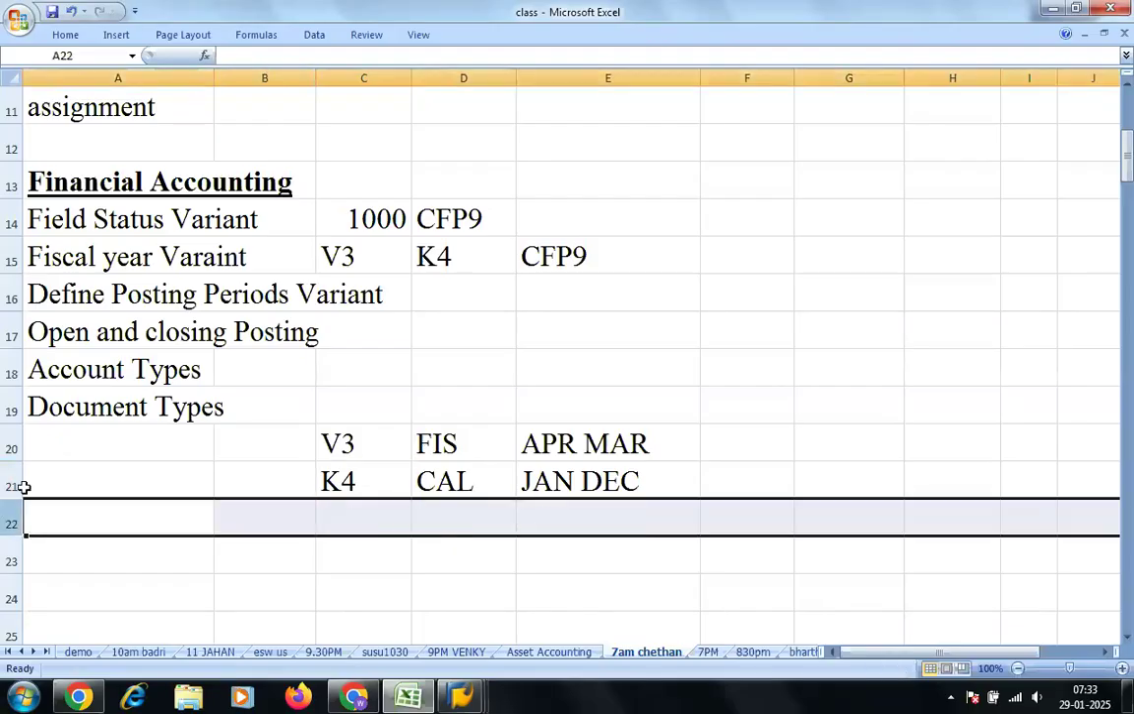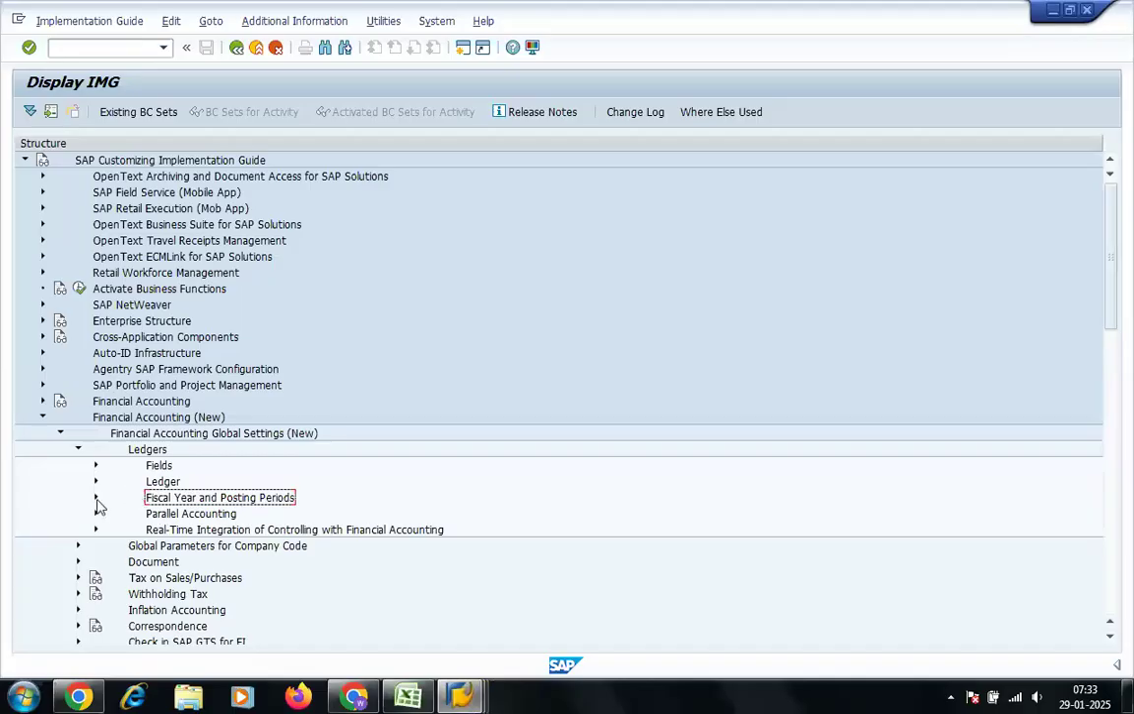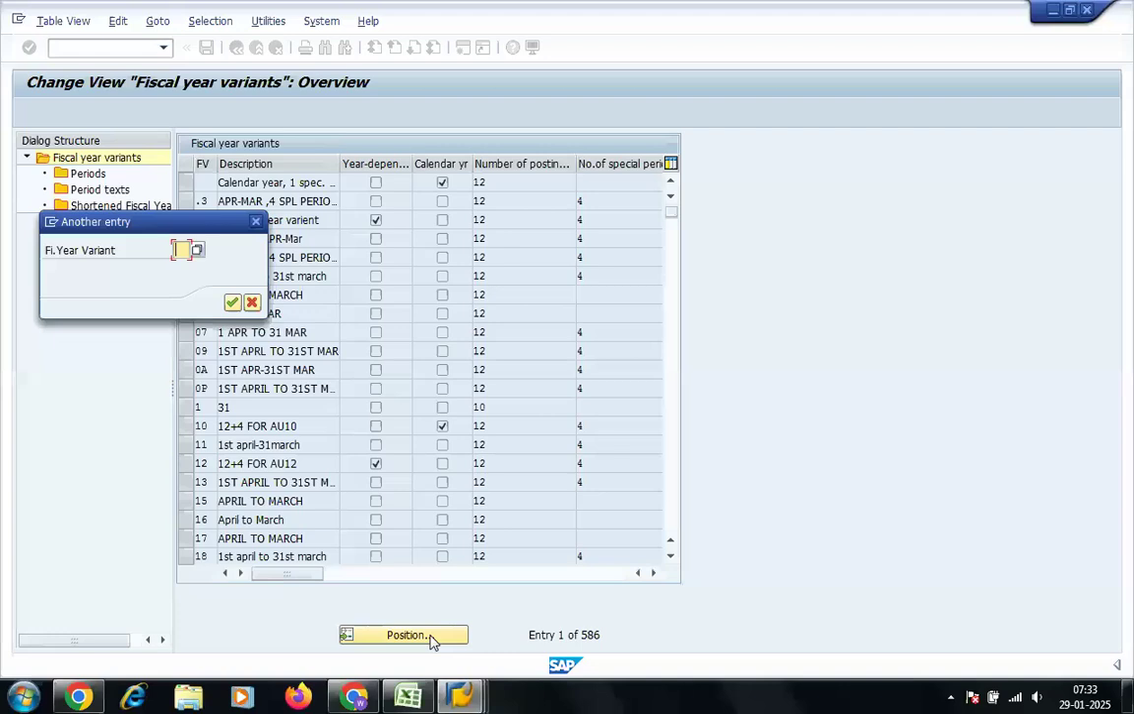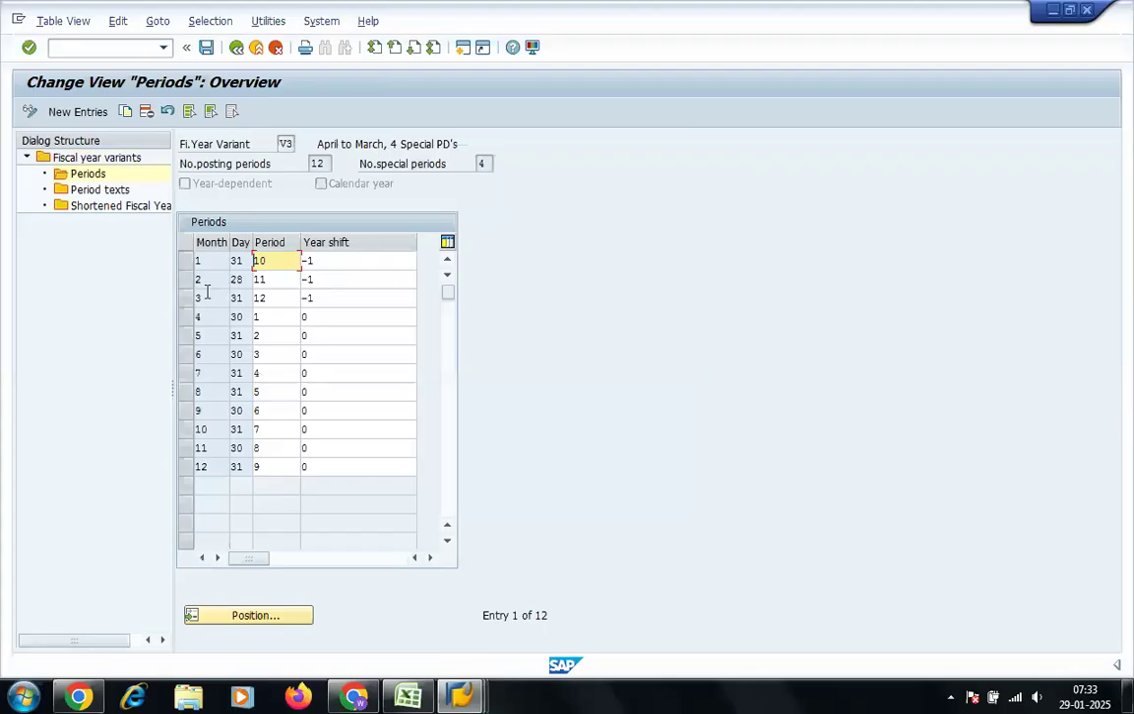But even in a fiscal year variant, customization is available. So let's continue with fiscal year and posting periods. First we are doing fiscal year, then we will come back to the posting periods. So maintain fiscal year variant. Take the position, V3, select this, go to the periods. See, everything is ready. If you want to do customization, you can go for new entries and do it.